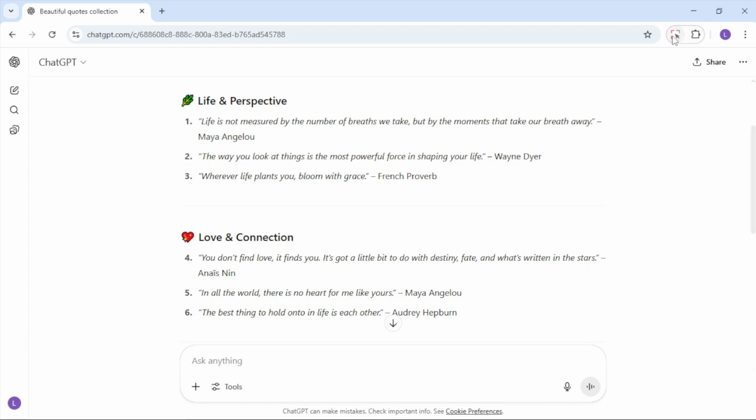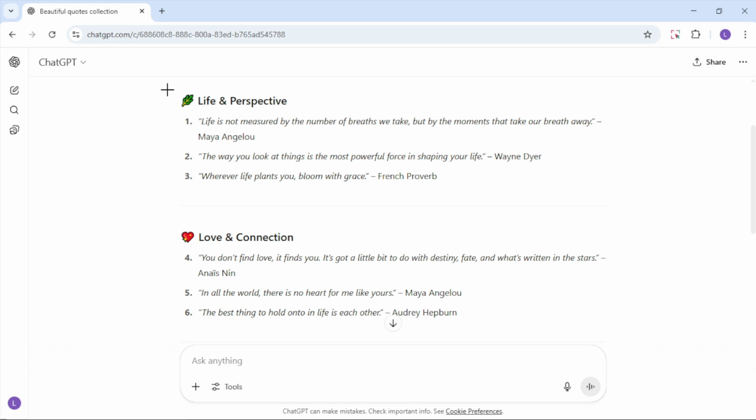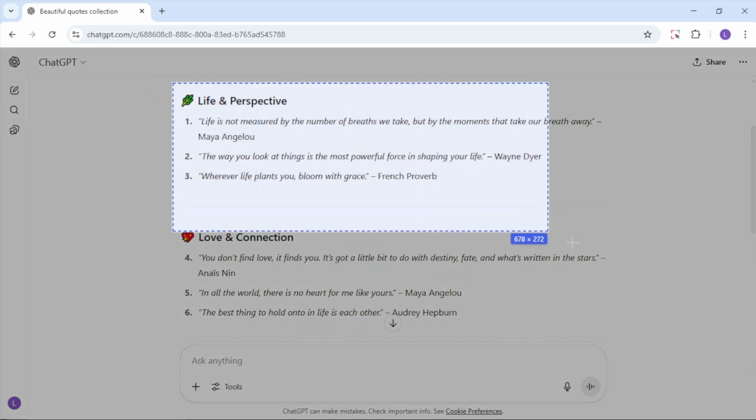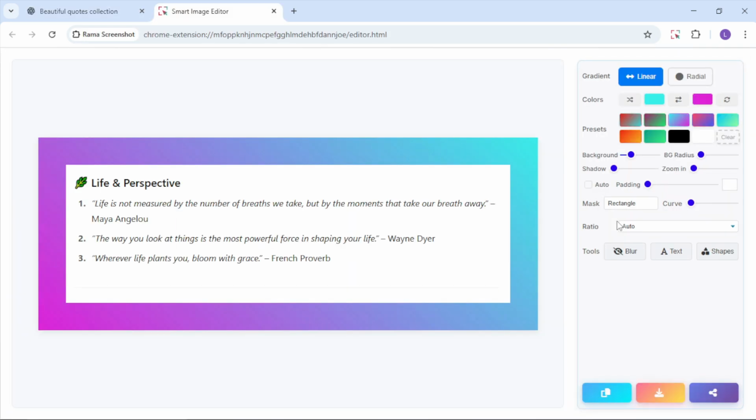Hi everyone, in today's video I am going to talk about Rama Screenshot Chrome extension, the best screenshot tool on Chrome Web Store. With the help of this tool, you can take aesthetically pleasing screenshots like this in just a few clicks. So without further delay, let's get started.